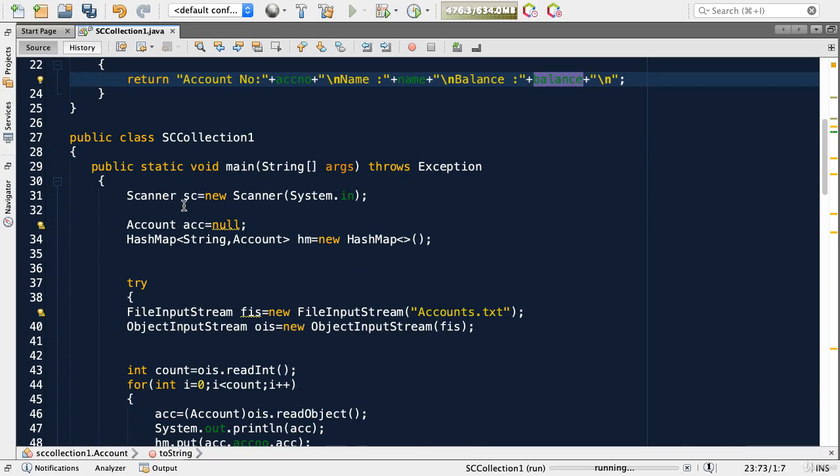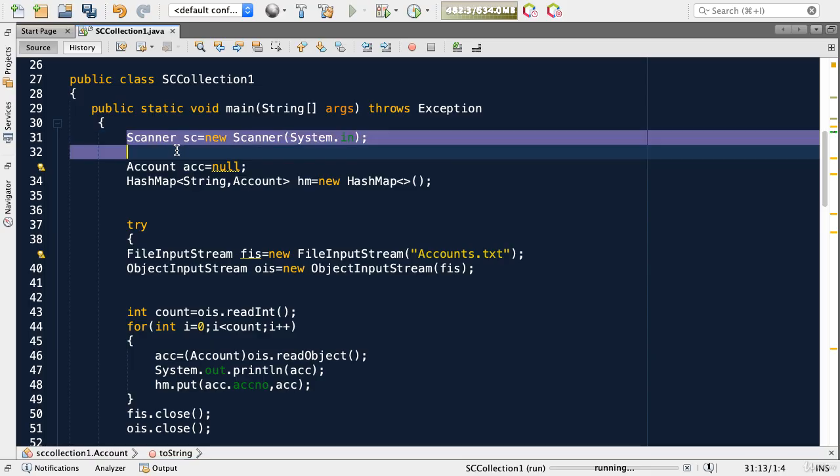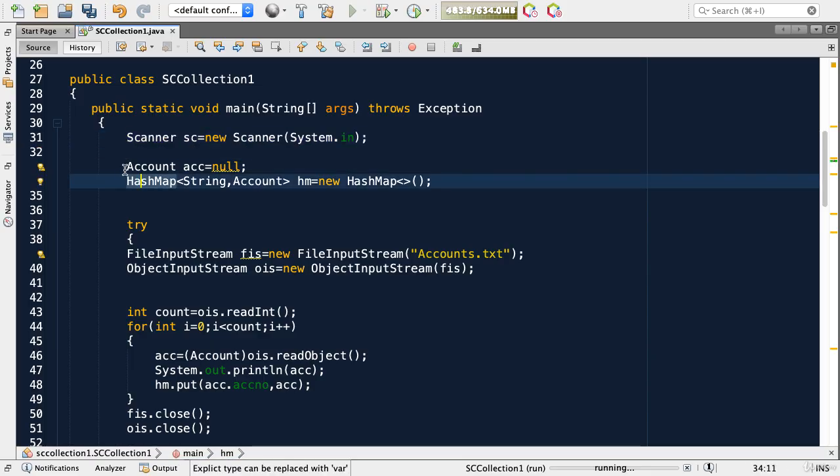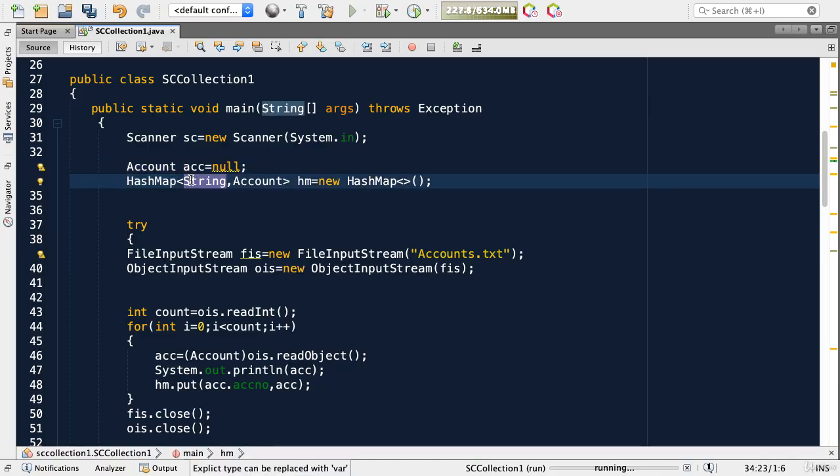Now let us come to the main method. See, in the main method, for searching, we have to take a key, the account number, from the keyboard. So I have a Scanner. Then I have just a reference of Account. Whenever required, I will use this Account reference. HashMap I am taking. Key is a string type and the value is Account type. So I created a HashMap.